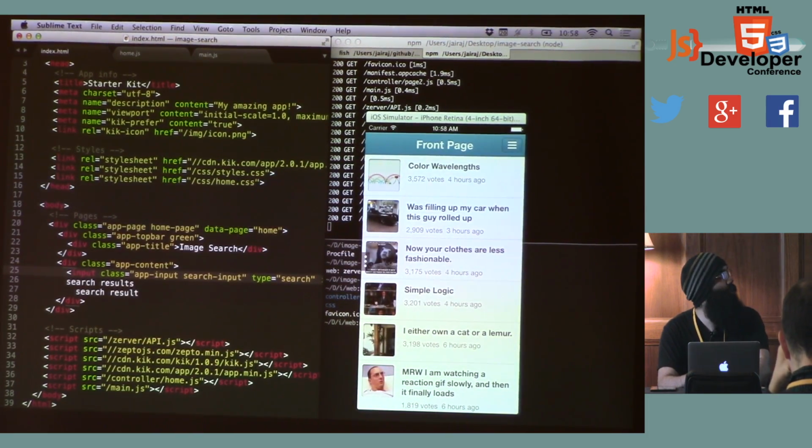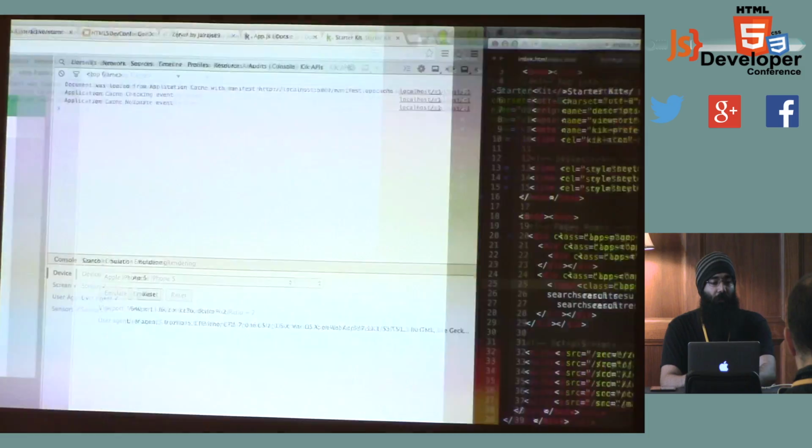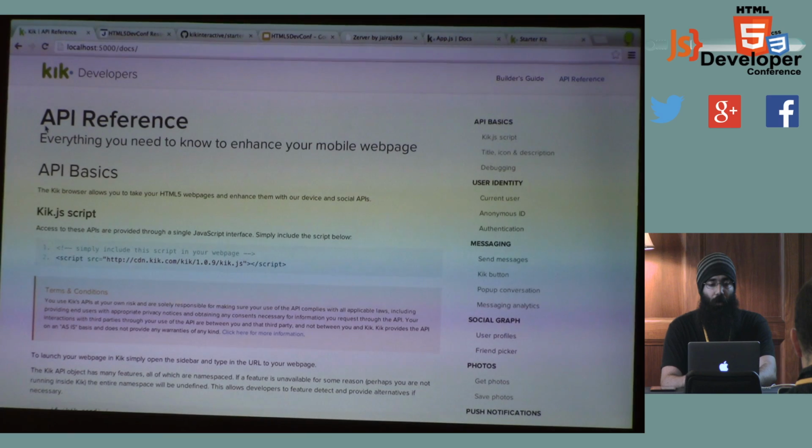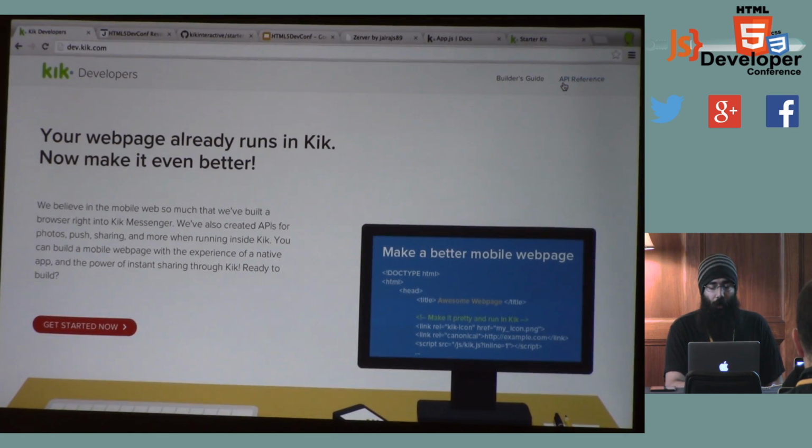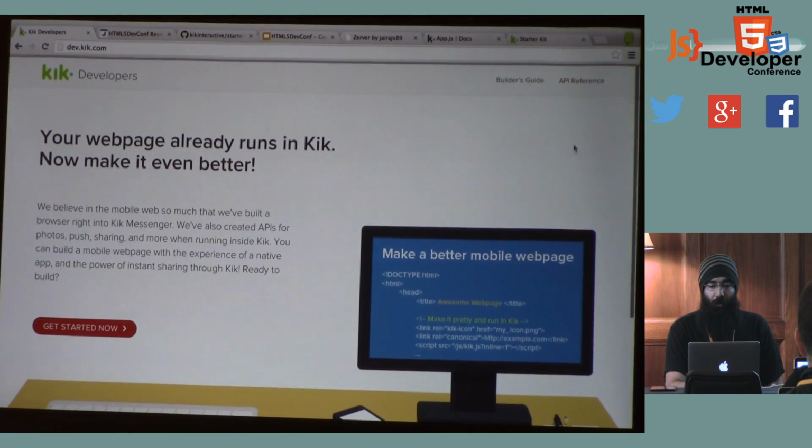OK, I'll do a quick overview of the Kik APIs. I won't get too nitty-gritty into it, just to give you an idea of what the things you can do are. So if you just go to the list of links and click on the Kik API website, it'll open up this. I'll just dive right into the API reference.